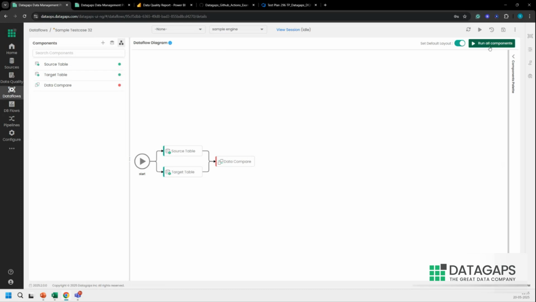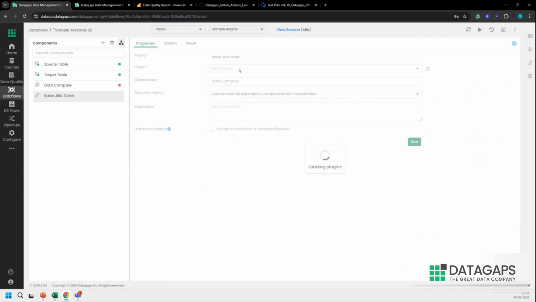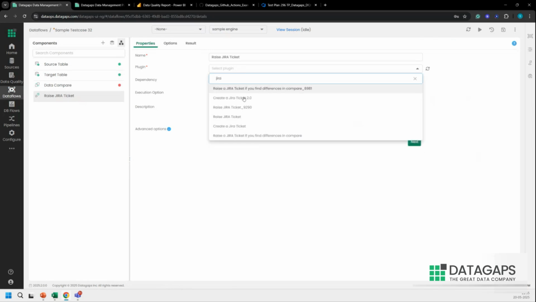We have found our mismatches. Now let's see what we want to do after that. Say you would like to, well, raise a Jira ticket. Go to plugins. You can drag and drop them from here as well. Say raise Jira ticket, and let's just go ahead and raise Jira ticket right there.